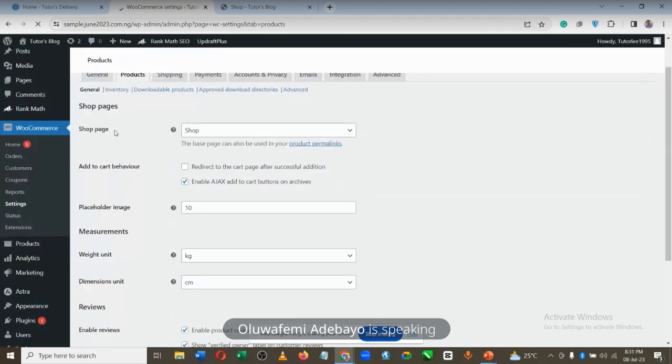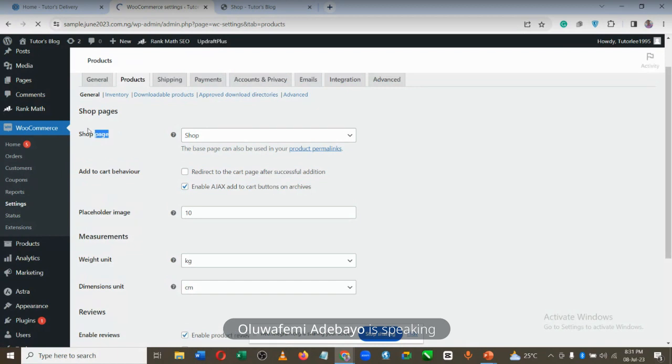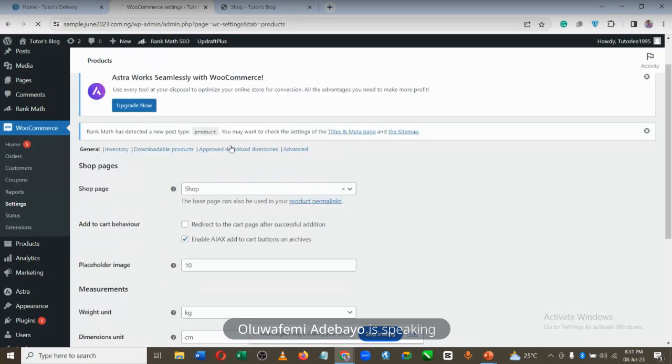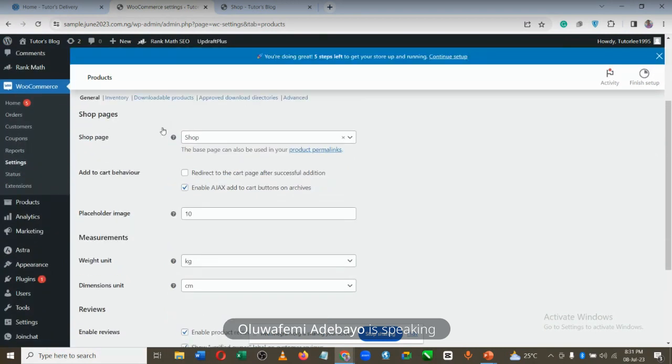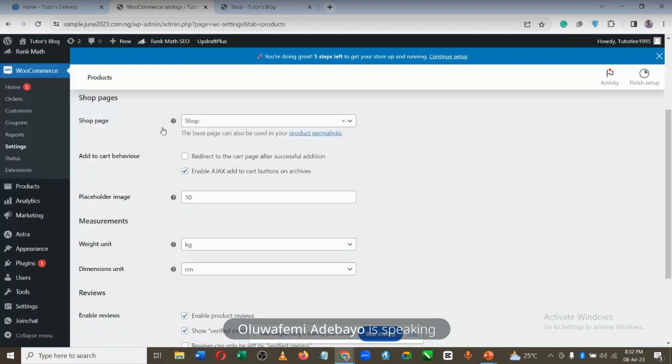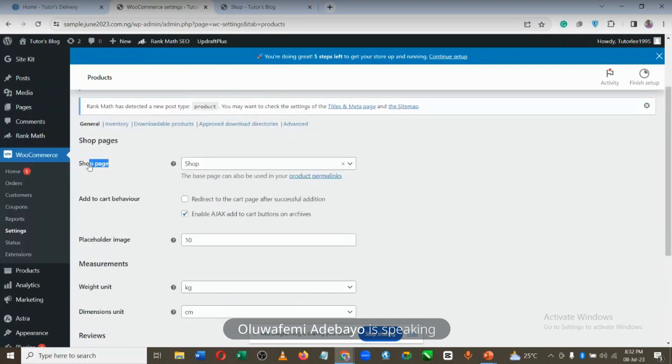Now look at this, the shop page. I believe you can see this. Ignore, ignore, it's like my network is dragging, but ignore that. Okay, I think it's okay now. You can see this shop page: which page do you want your stuff to always appear on? If this place is not showing shop and you have a shop page, just change it to shop.